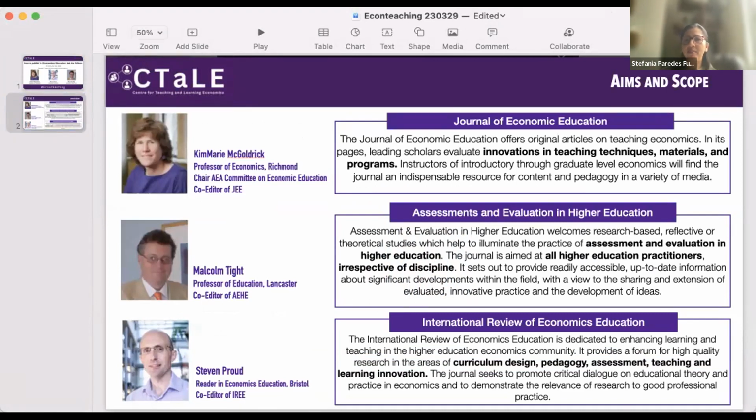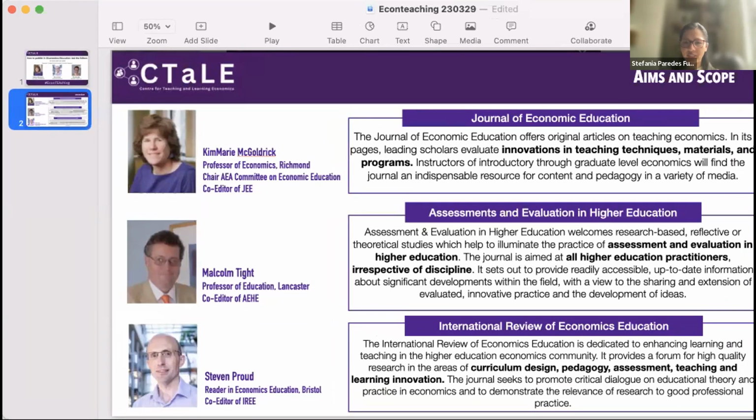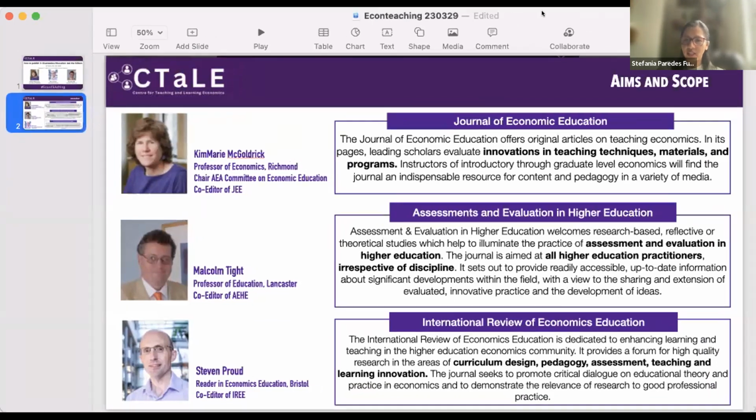In particular, we have KimMarie, who is a co-editor of the Journal of Economic Education, and she's also the chair of the American Economic Association Committee on Economic Education. And we have McIntyre, who is a professor of education and is co-editor of Assessment and Evaluation in Higher Education. And we have Stephen Proud, who's a reader in economics education at Bristol and co-editor for the International Review of Economics Education.